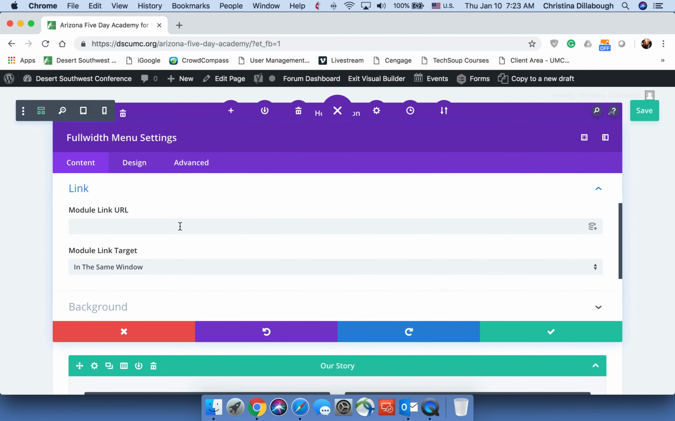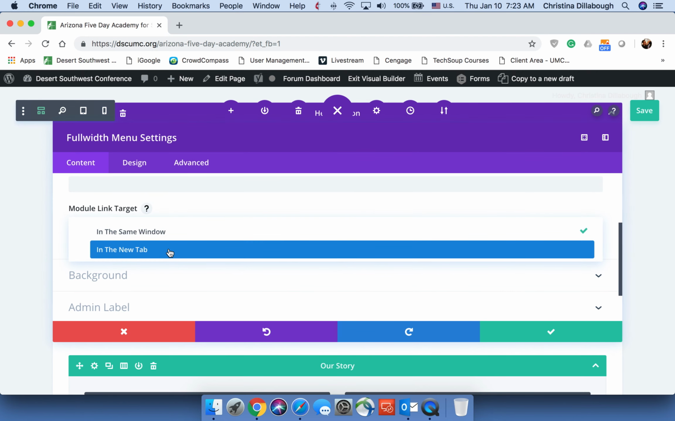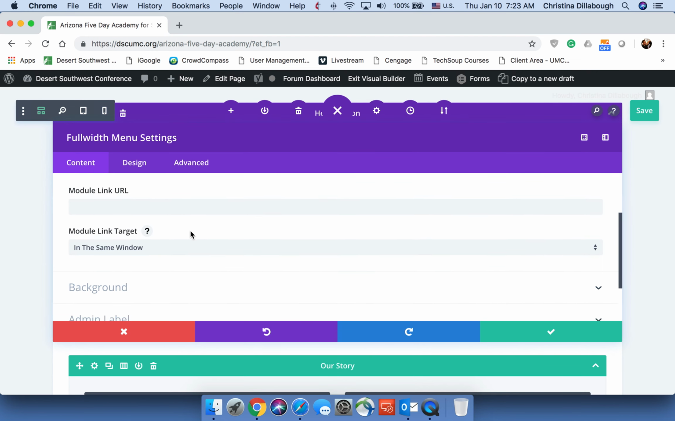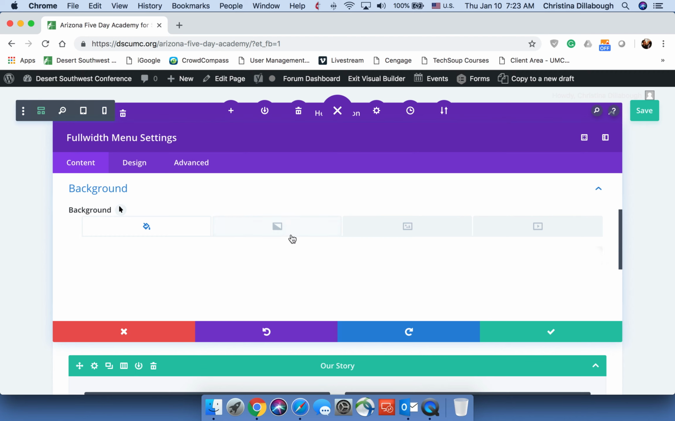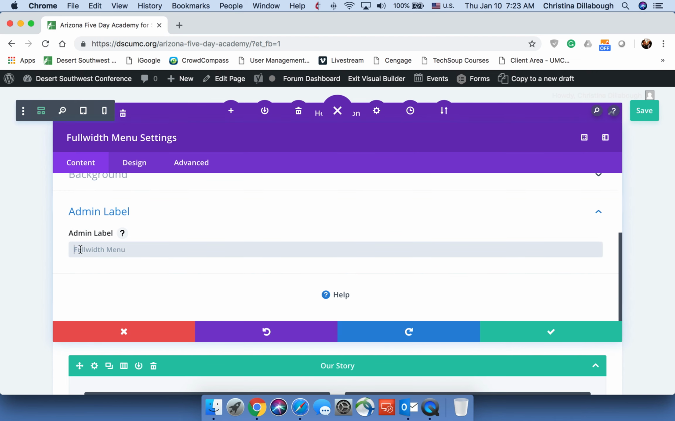Then again, you can change it so that all of your links open up in a new tab if you want to, but I think it should be fine to keep them all in the same tab. You can also customize it so that the background has a certain color or a gradient or a picture, video, but I'm just going to leave it white or blank. And then always change your admin labels so that when you're working in the wireframe, you can find the things you're looking for easier. So this is the AZ 5-day menu. This is only what we are going to see when we're editing. People that are visiting the website are not going to see the label.